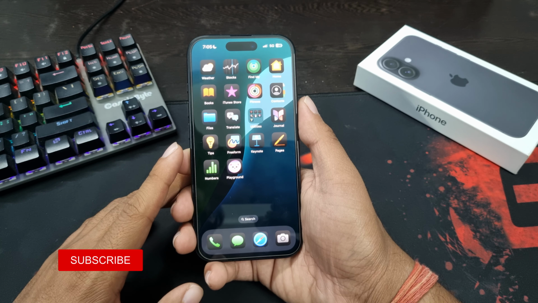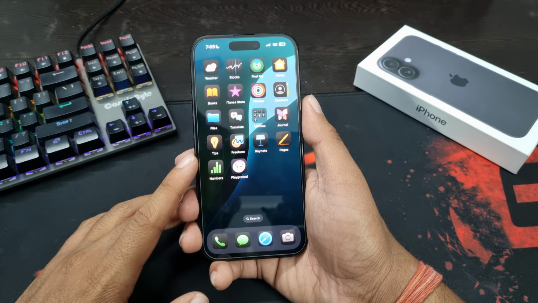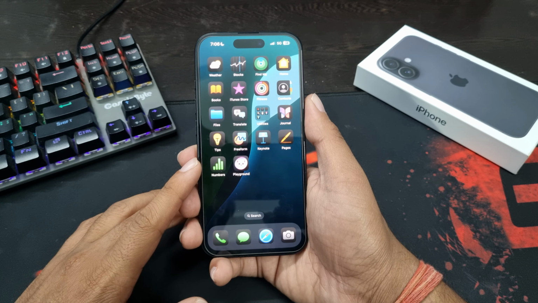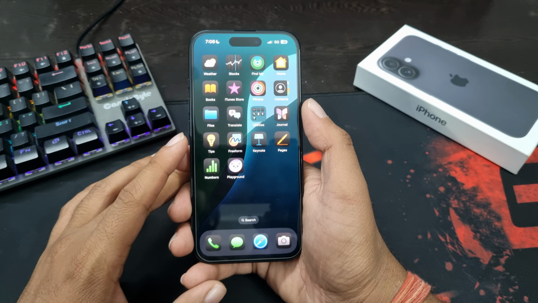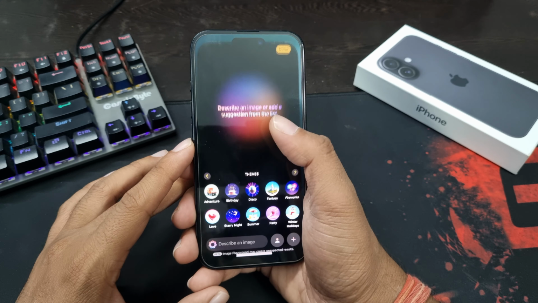In this video, I will guide you on how you can use Image Playground on your iPhone. You get a new feature called Image Playground after the iOS 18.2 update. You can use this feature to create AI art on your iPhone. So let's see how. First of all, open this Playground app on your iPhone.